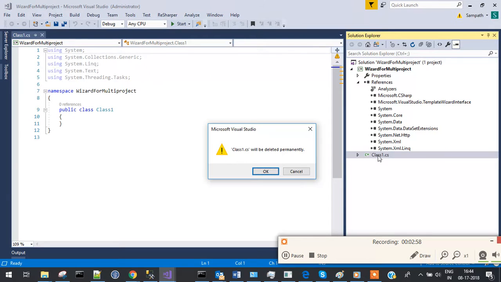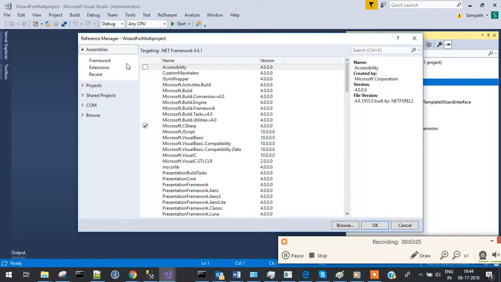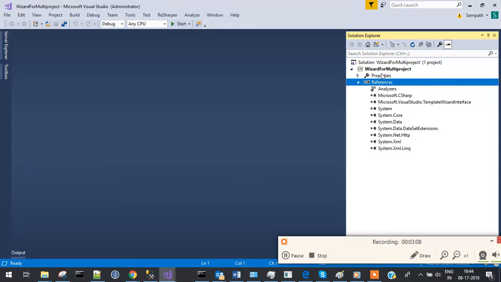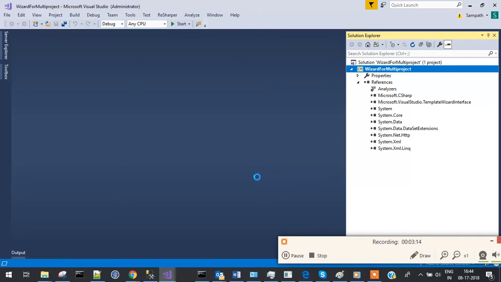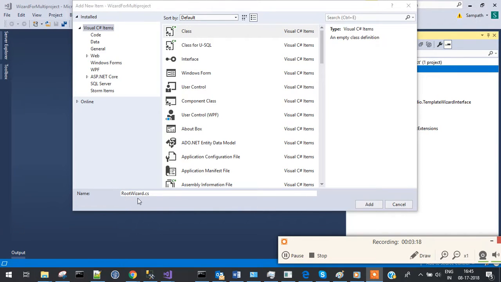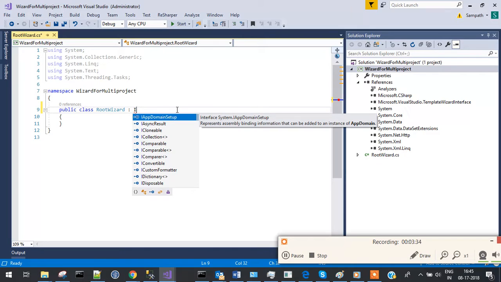I'm deleting this, and I will create one class: add reference, add class. I have given the name as RootWizard.cs. And now I inherit from the IWizard interface. So basically this will allow us to change any configurations while creating the project. In the process of creating a project, we can tweak anything by using this wizard.